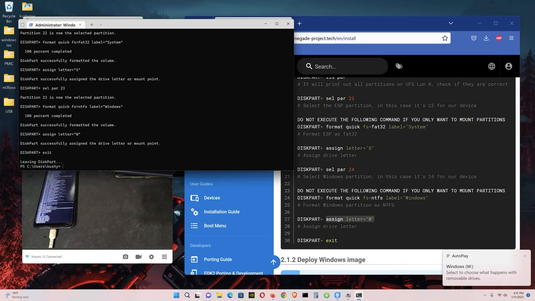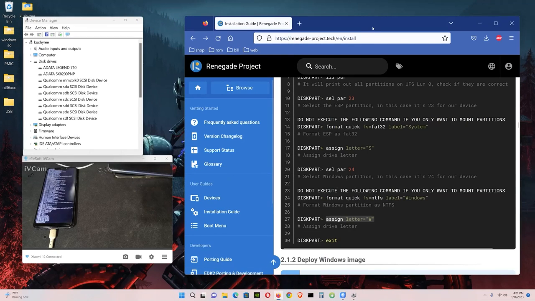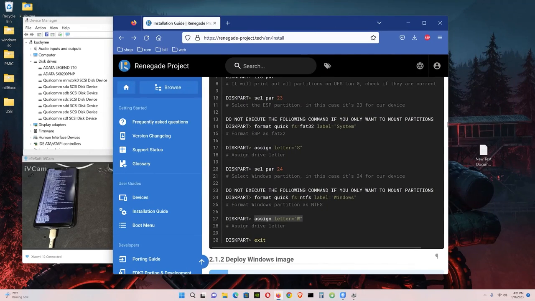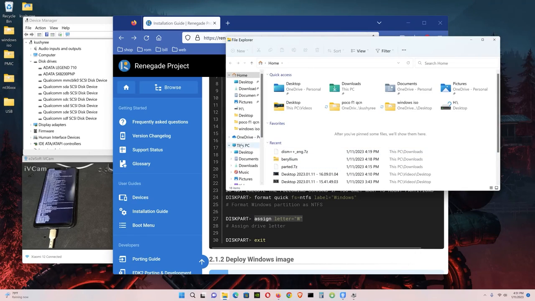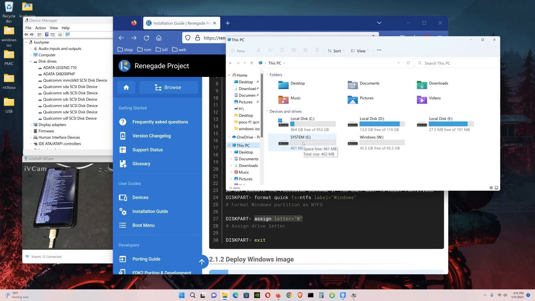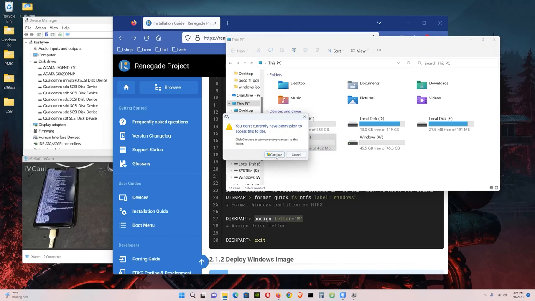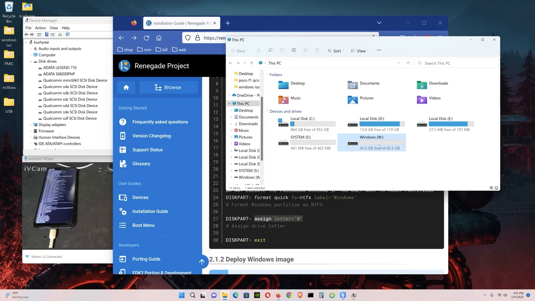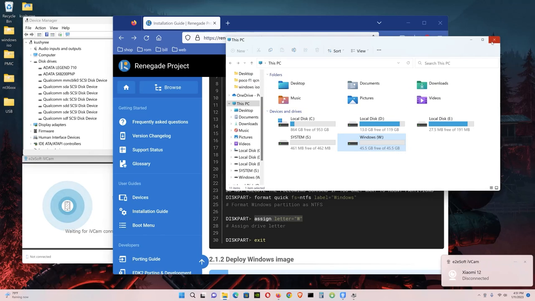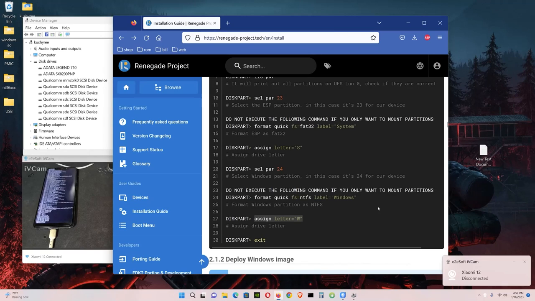That's it, already formatted the two partitions we create inside the UFS of your phone. You can check over here. One is letter S, one is Windows. This is still empty. Over here, the driver, and this is where the ISO will be stored. All right, what happened to my phone?